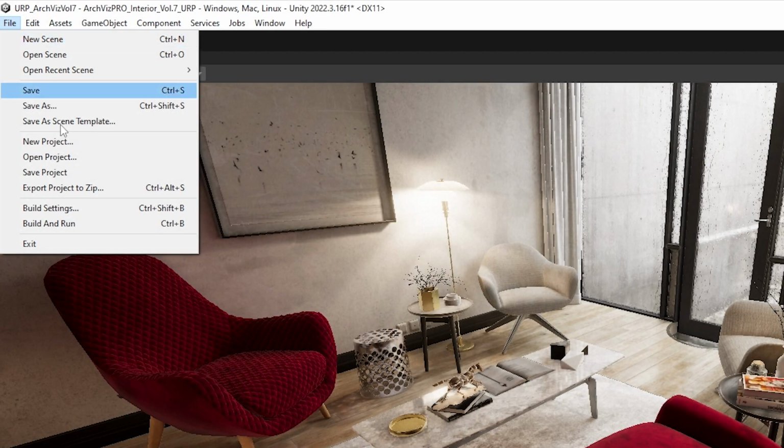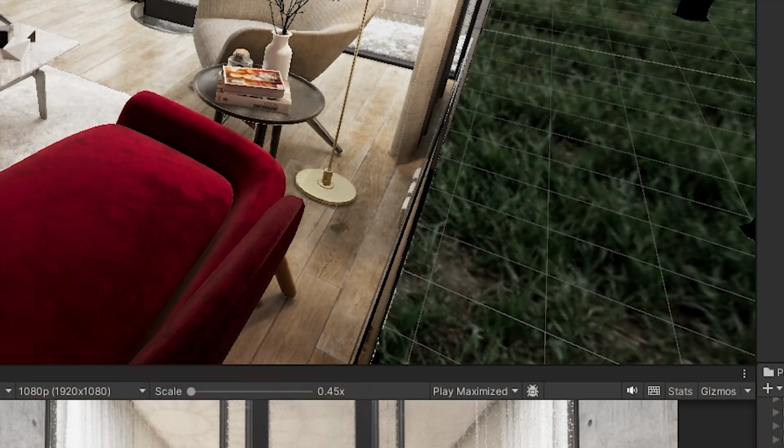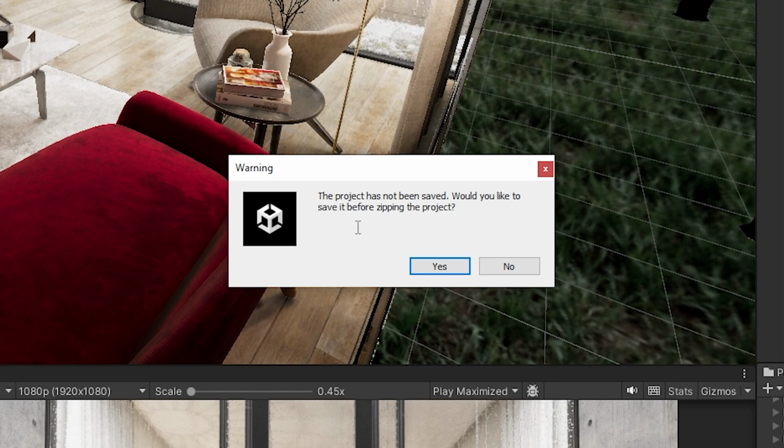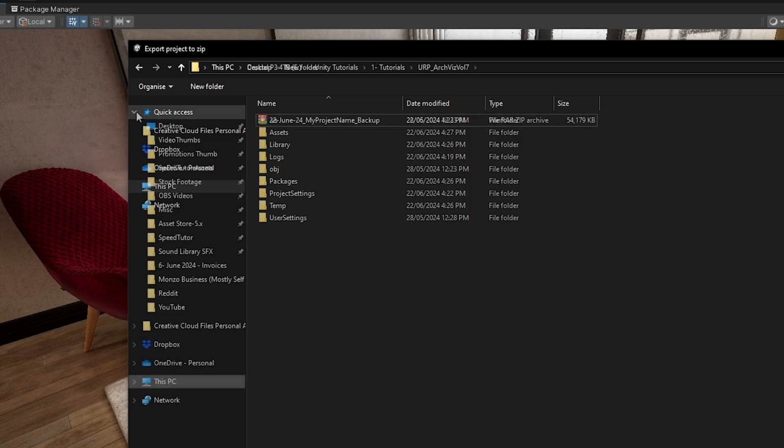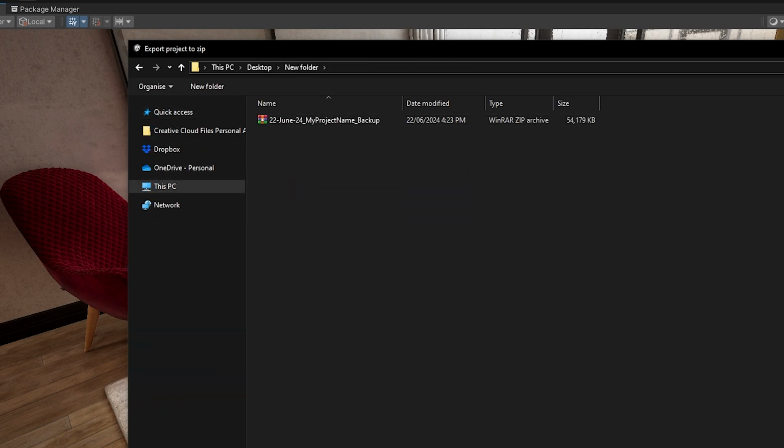Then if we go File and use Export Project to Zip, we'll press that button and you can see it says this project has not been saved, would you like to save it before zipping it? Yes, I want to save it first. And the current scene has not been saved, because it'll remind you that sometimes they need to be saved properly. Just press Yes. Then we choose where to save this out to. I'm just going to put this in the folder that I had before, and name this _2.